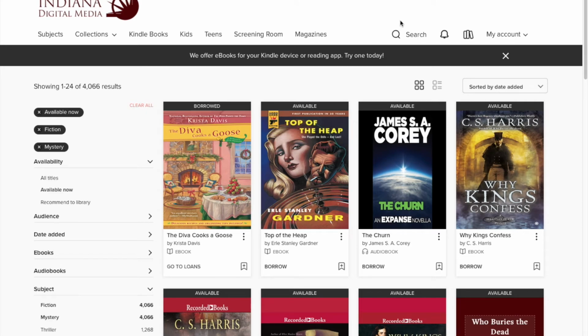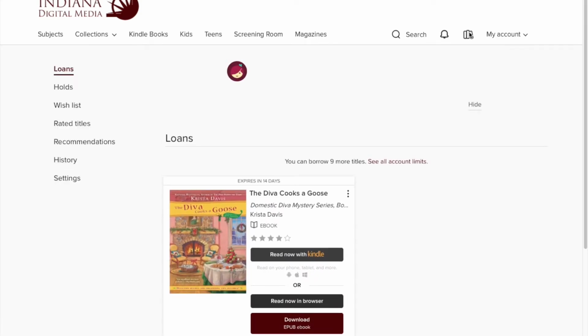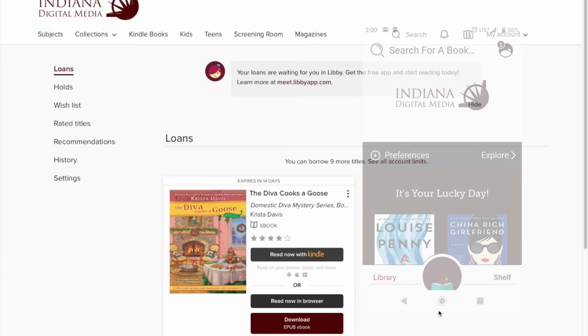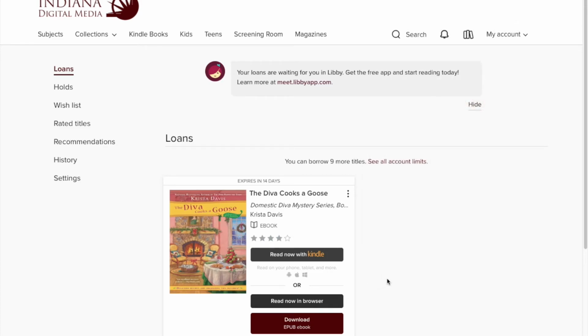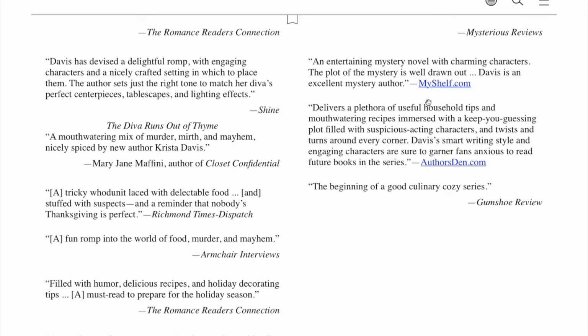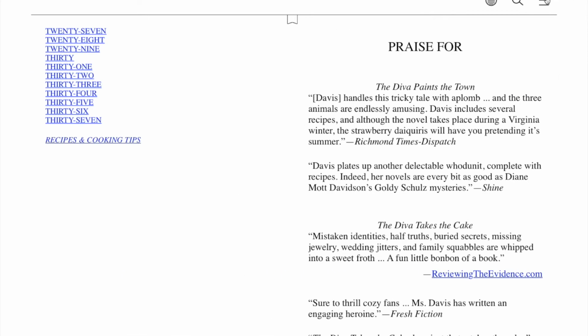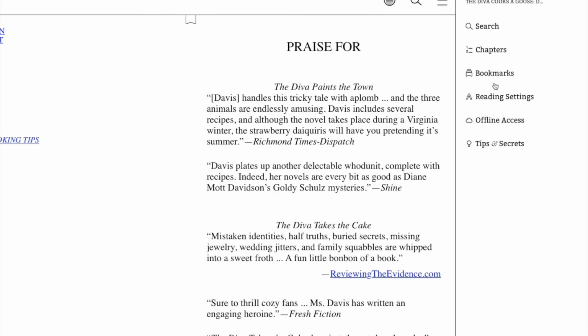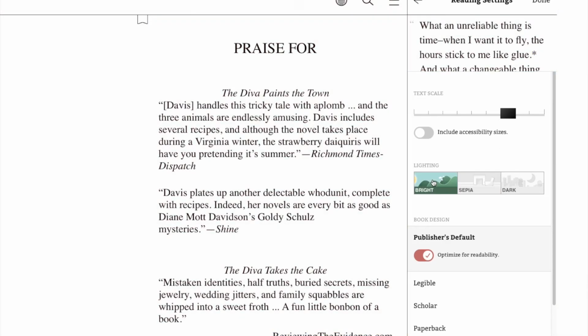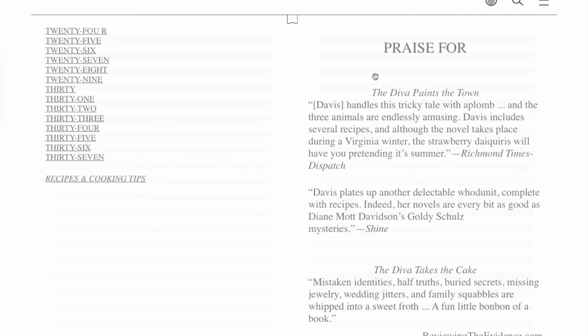To see what you currently have checked out, you just go to My Account up here in the corner, or you can hit this little bookshelf icon. On a mobile device, it's going to be down at the bottom of the screen where it says Shelf. All you have to do is just hit Read Now, and it will automatically open up the book. It's very straightforward to actually read it. You just click or tap on the sides and it'll send you back and forth, and it will have options to let you choose things like font size, background color, and various other reading options to make it easier for you to read.